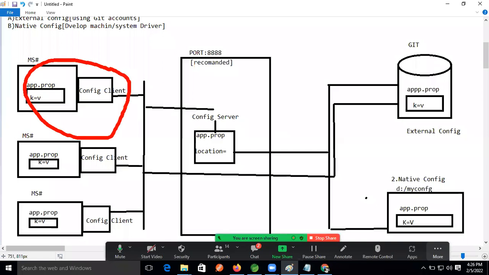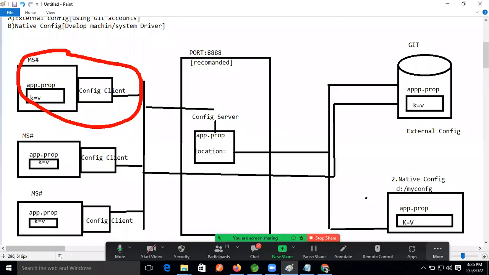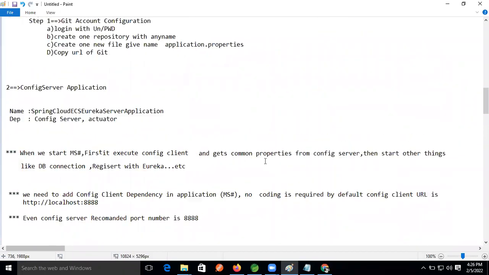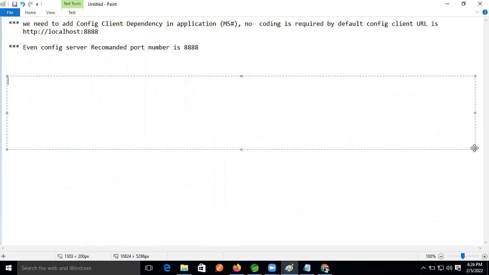Config client microservice. This area. Let's start working on this area now, guys. So everyone is ready now? Okay, good. So let's develop our microservices application.